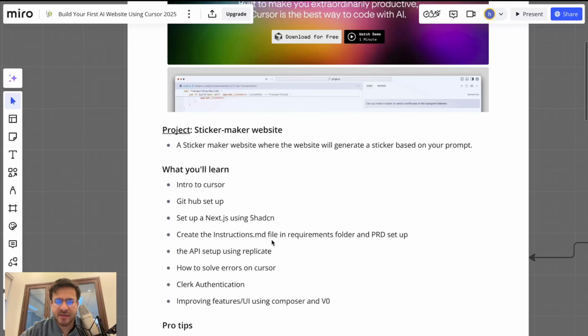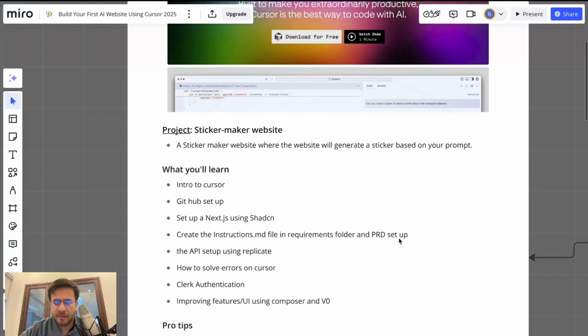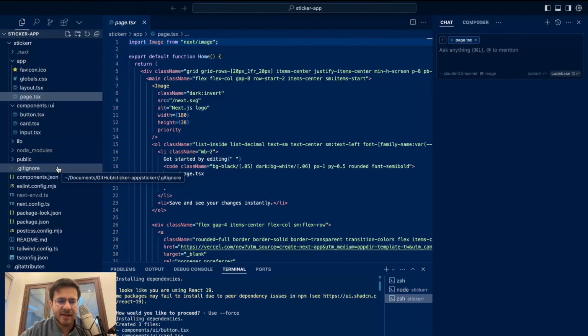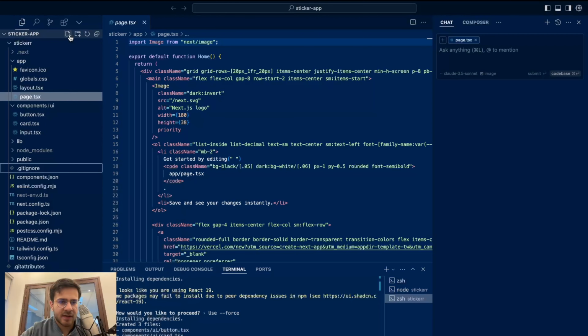Create the instructions.md file in the requirements folder and PRD setup. Product requirement document. So let's set this up. Let's go back. Now we need to set up an instructions.md file. So let's create a new folder over here.